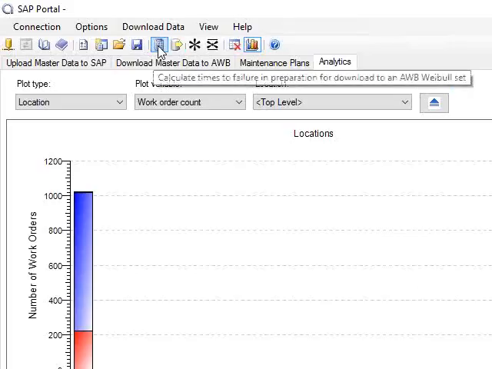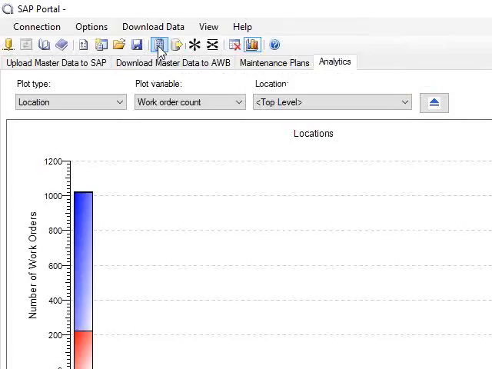I click up at the top. I can click the calculator button to calculate times to failure in preparation for download to a Weibull dataset. It calculates the time to failure again based on the previous work order date and the current work order date. It uses that to establish a time to failure, and then I can just click download times to failure to an Availability Workbench Weibull dataset, and it will create it. It says Weibull dataset K1 updated in the current AWB project.